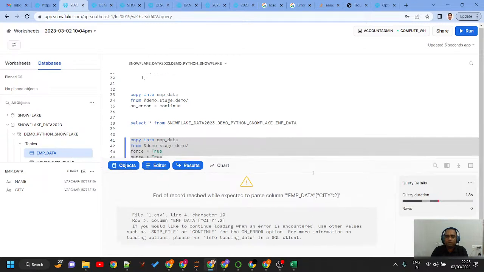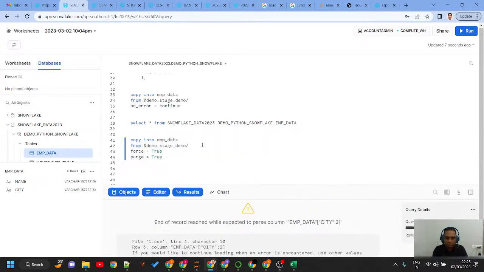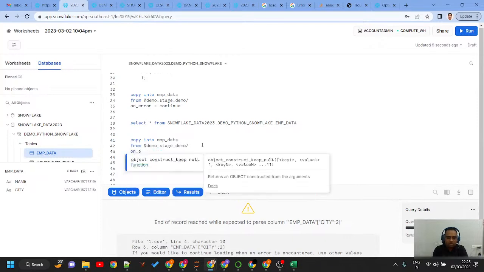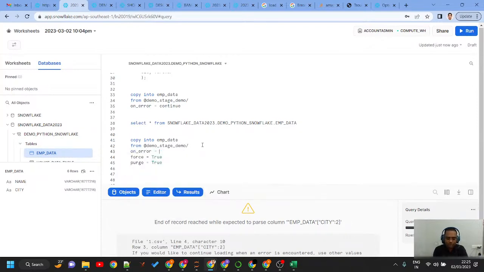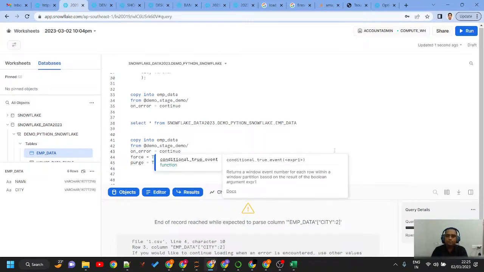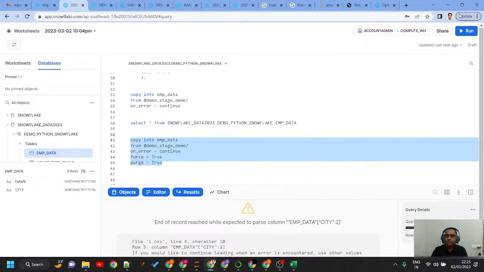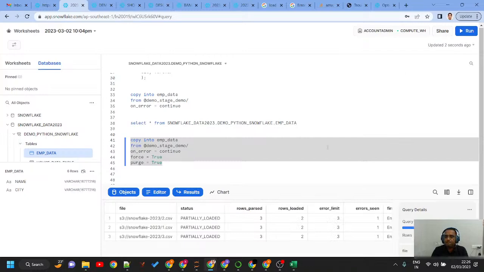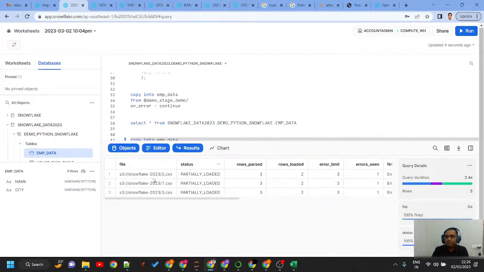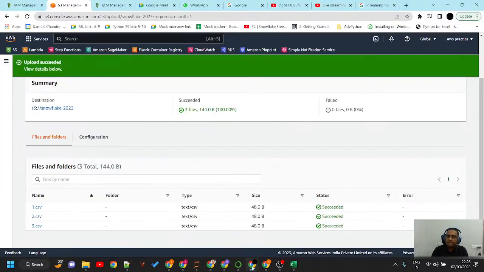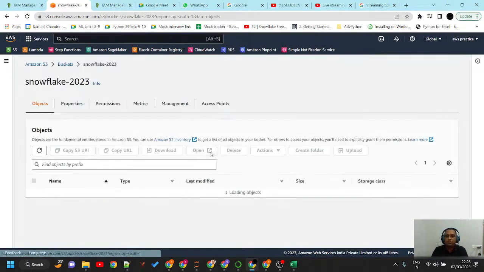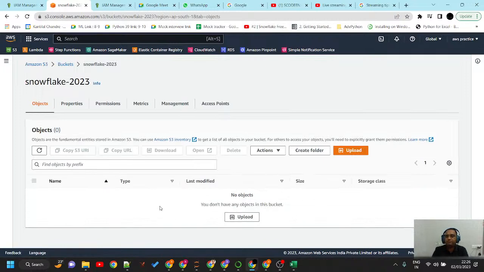Okay, on error, because there is something inside the city column. On error, continue. Fine, execute. You can see it got loaded. Now the files from the S3 bucket, you can see there is no file now because it got deleted. You can see it automatically got deleted.